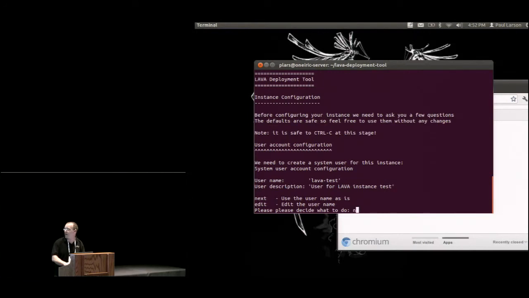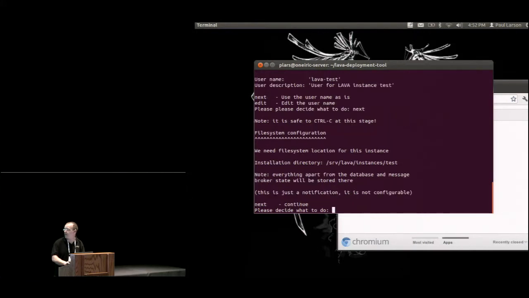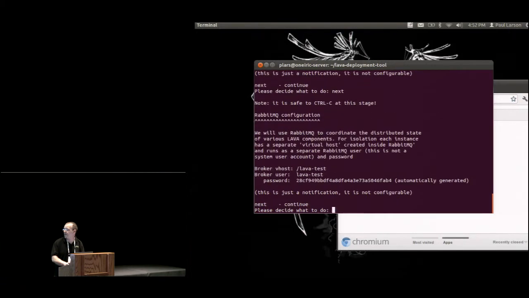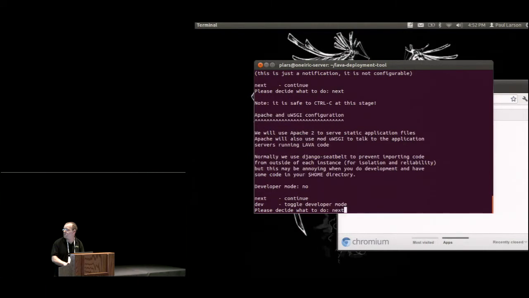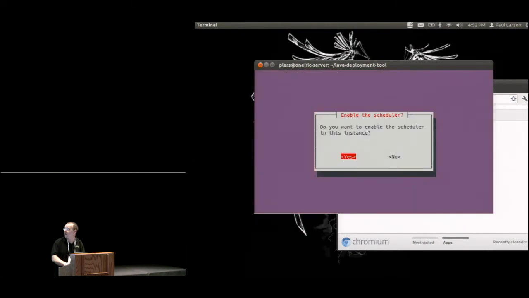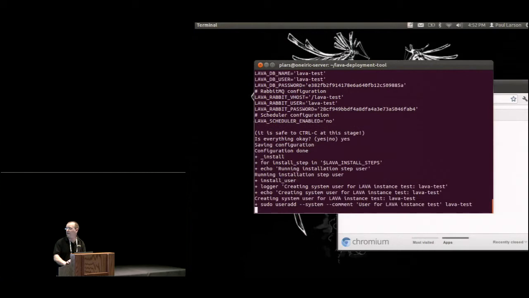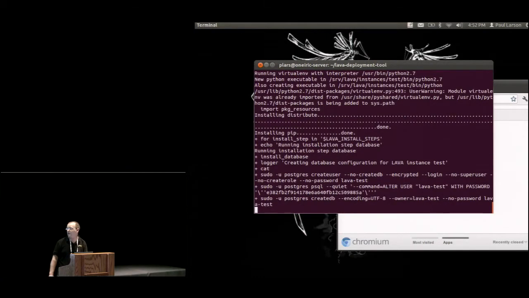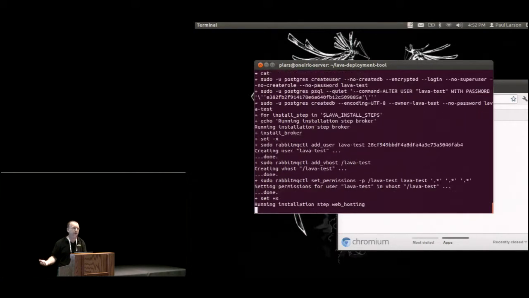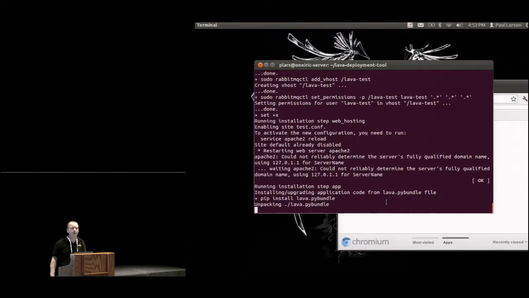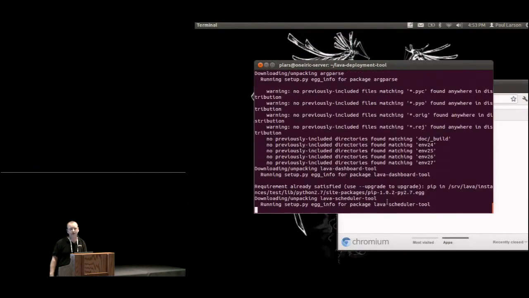Like I said, it's just going to ask you a bunch of questions. I want to use the username as is. Yes, yes. Now it's going to ask me if I want to enable the scheduler in this instance. I'm going to say no here and let it run in the background. You might not want to run the scheduler because it's either just for testing and you're not going to schedule jobs in it, or because it could be a staging instance.